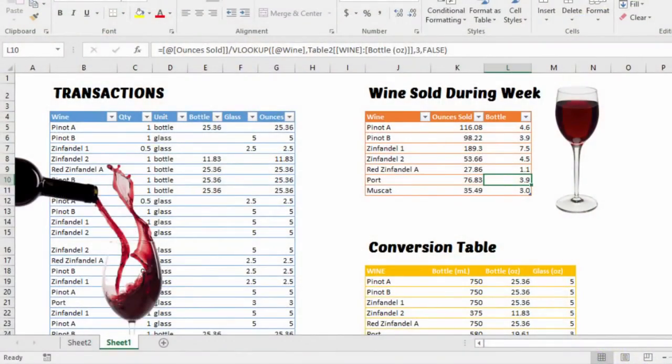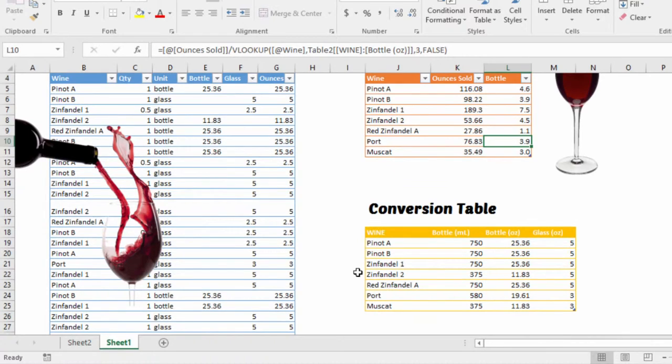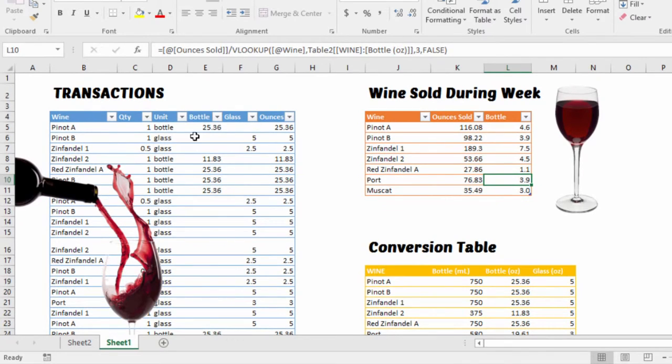So I brought everything into ounces rather than milliliters. I set up this conversion table so that we know Pinot A 750 milliliters, 25.36 ounces versus the port in a different size bottle. But everything gets converted into ounces. These transactions, they get converted into ounces.